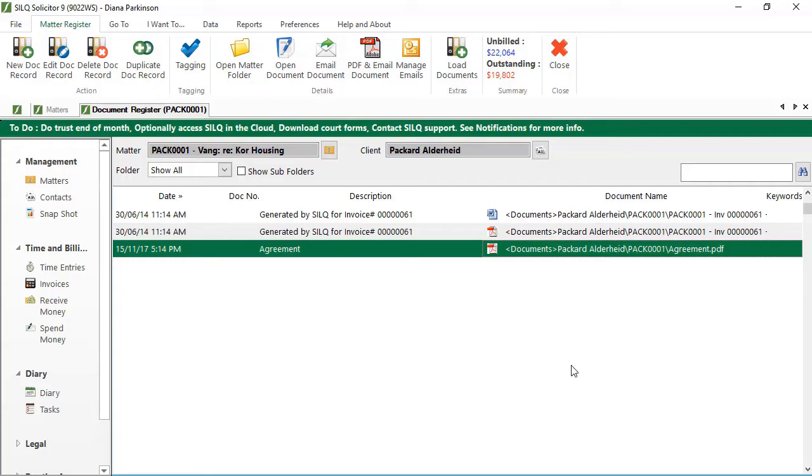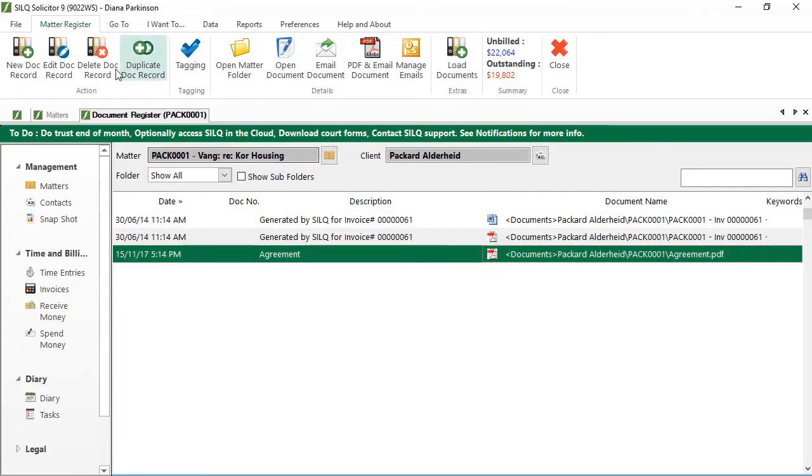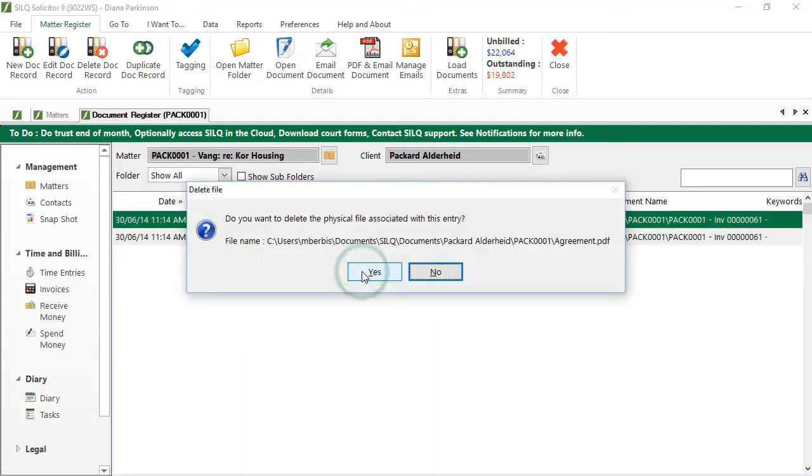To remove documents from the document register, highlight the document and then click on Delete Doc Record. SILQ will ask you two questions. First, it will ask you if you want to remove the item from the document register, and then it will ask you if you'd like to delete the physical file. You can click on Yes and No, depending on the situation.